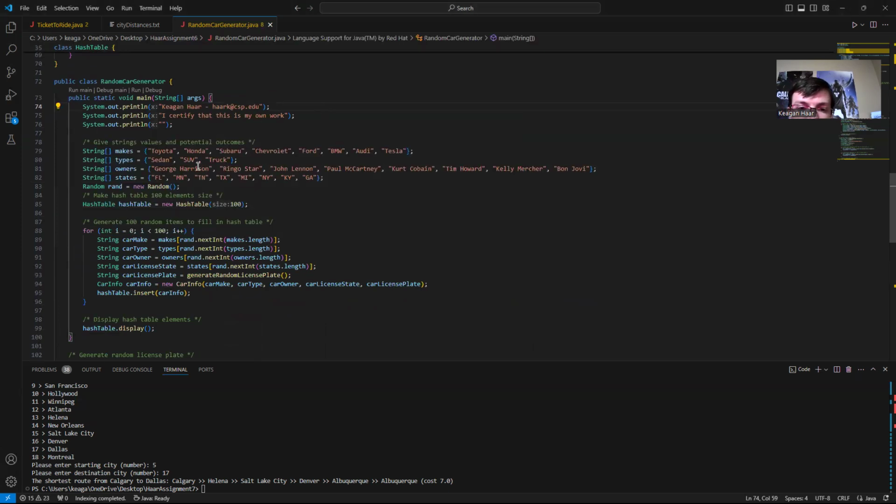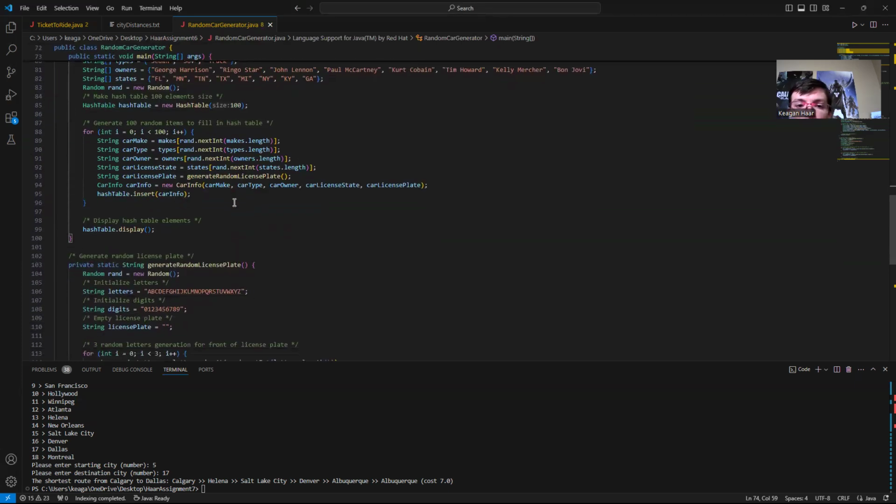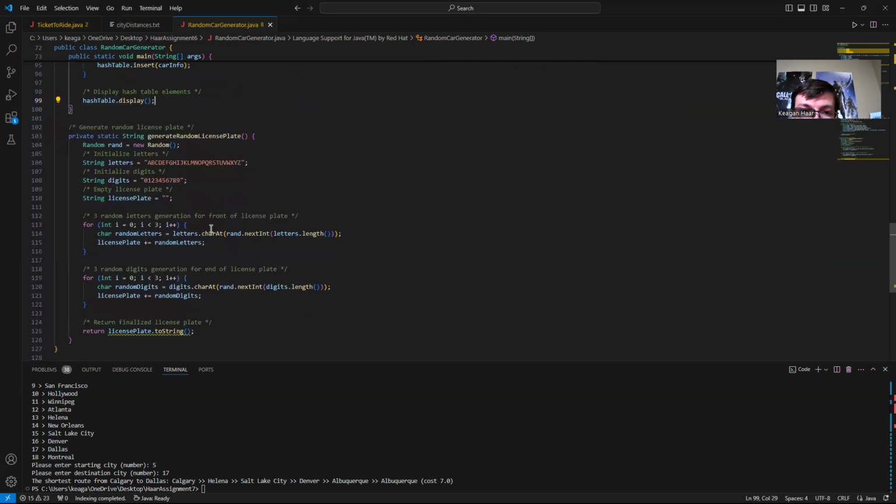Name, certification there. Then we've got all of our makes, types, owners, and states, which we'll be using with the random function right here. Then we're creating a hash table size 100. And then boom, we've got all of the lengths and such to designate to our car makes and such, which you can see car info, new car info. We'll be utilizing all of that here, and then displaying our hash table. It's a print statement for it.